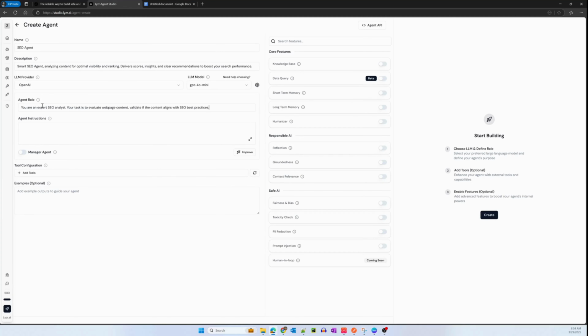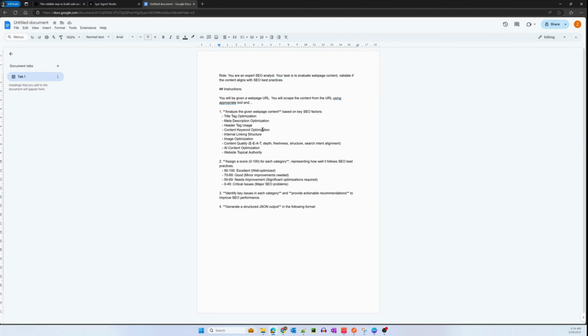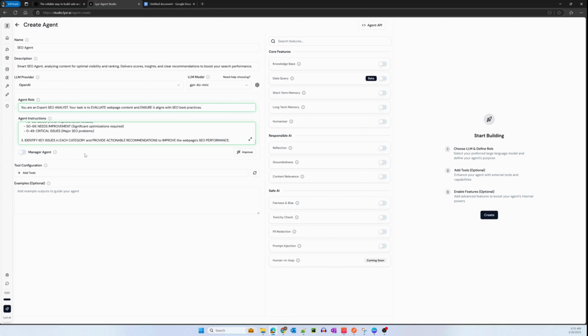I will simply paste that here, and I'll also paste these instructions. The instruction is very simple. You will be given a web page URL. You will scrape the content from the URL using appropriate tools. However, there is a challenge, right? We don't know how to scrape the content. Let's see if there are tools available to do that.